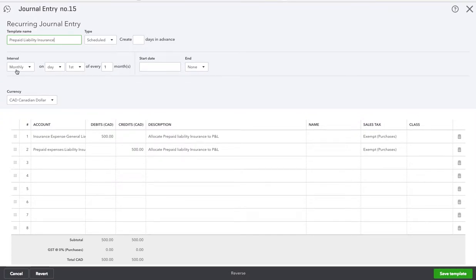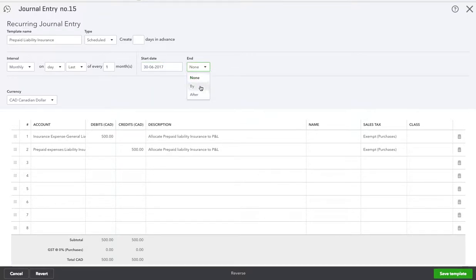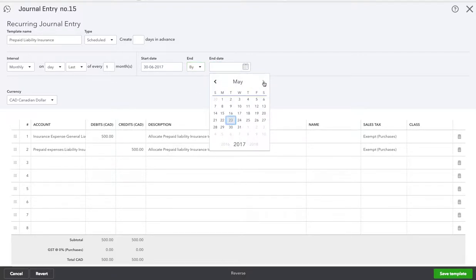And we're going to do it monthly, and we're going to do it on the last day of every month. And we're going to start that because we've already done one for May 31st, so we're going to start it on June 30th. And we're going to end it by, the end date will be April 30th, 2018. There we go.